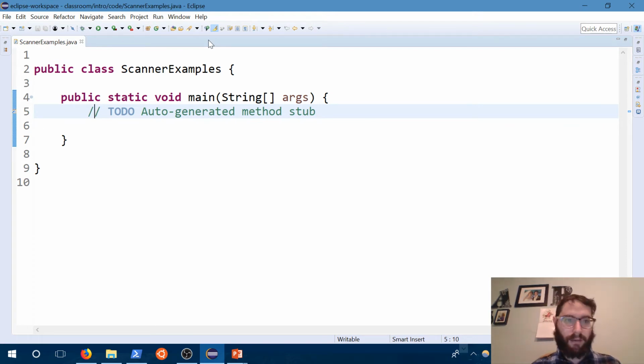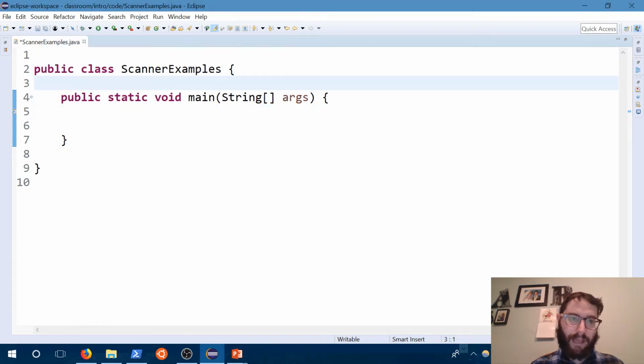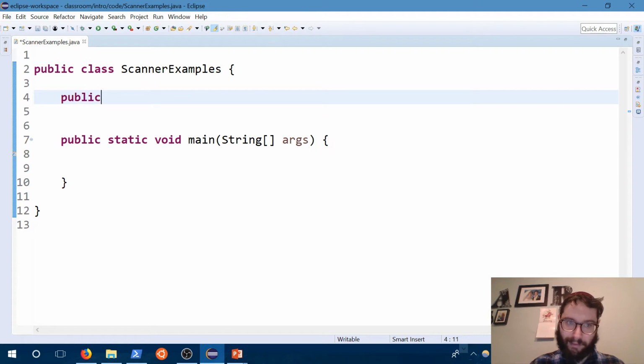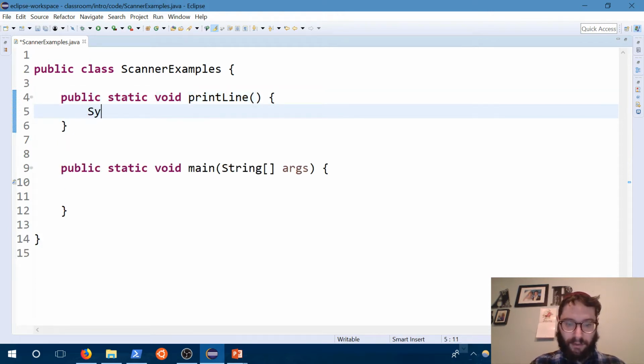So first, we're going to review some stuff that you already know, which is using Scanner. Now, Scanner is an object. As we mentioned, objects are collections of both data and methods. We have this idea that if we can create new methods like this, public static void print line, we could write this and out print line.